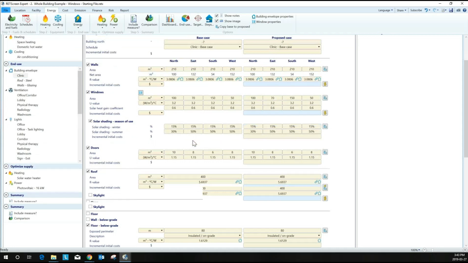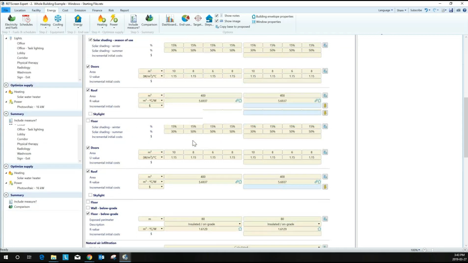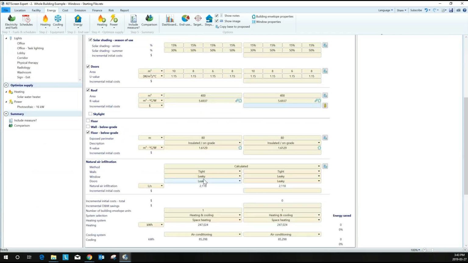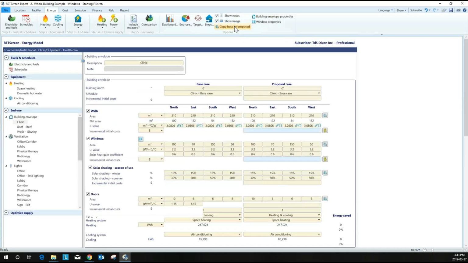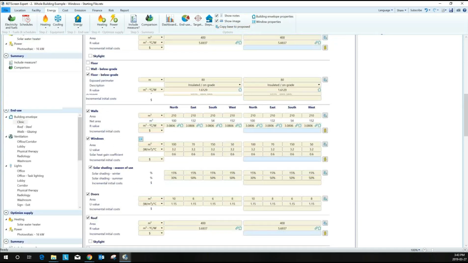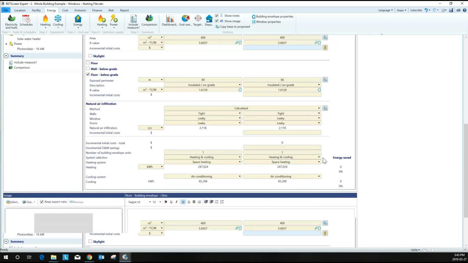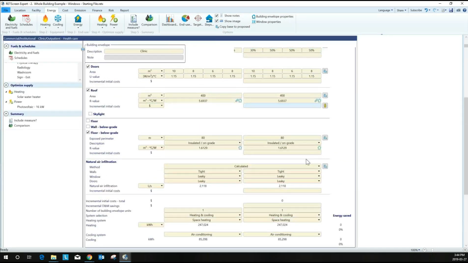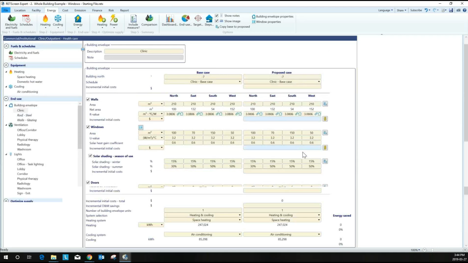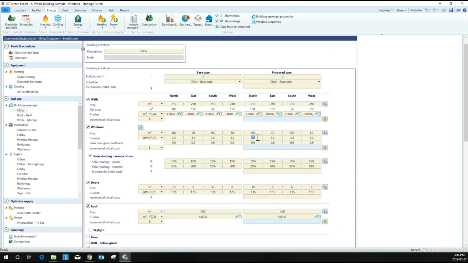Down in the instance section, we can see that this window is specified to be leaky, which is, again, not a good situation. I'm going to make sure my base and my proposed case situations are identical, so we don't see any savings in the bottom. And then I'm going to go ahead and modify the windows in this particular building. I'm going to go with a nice high-performance triple glazed window. If we're going to change these windows, we might as well go for the gusto.